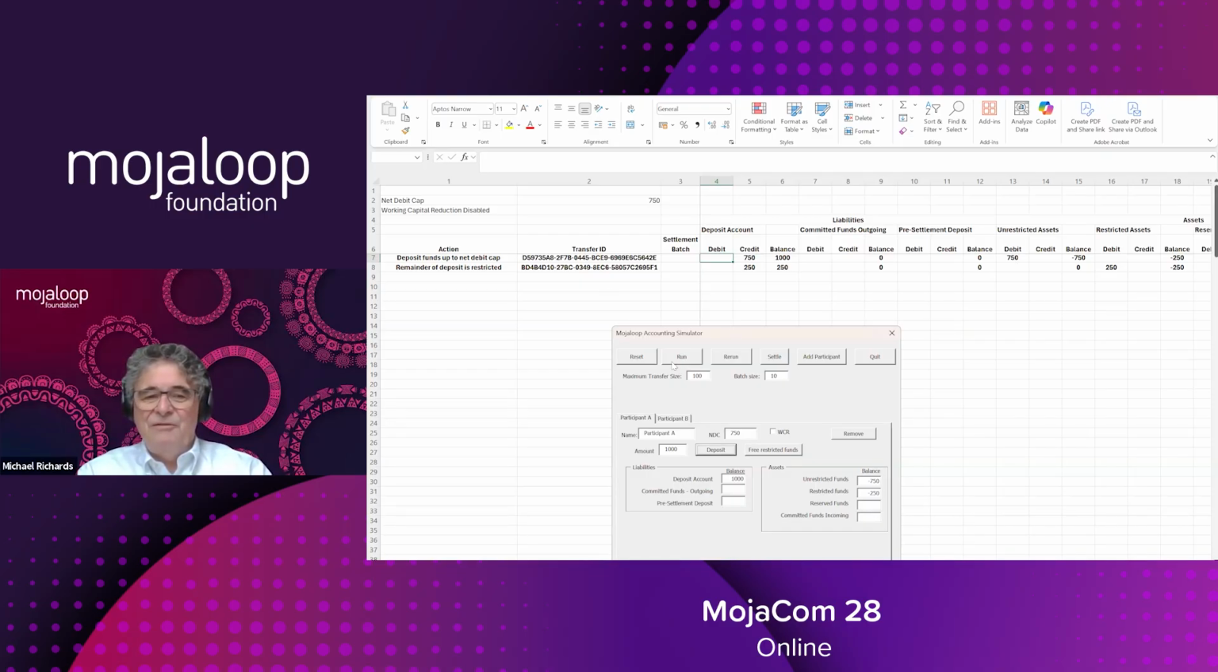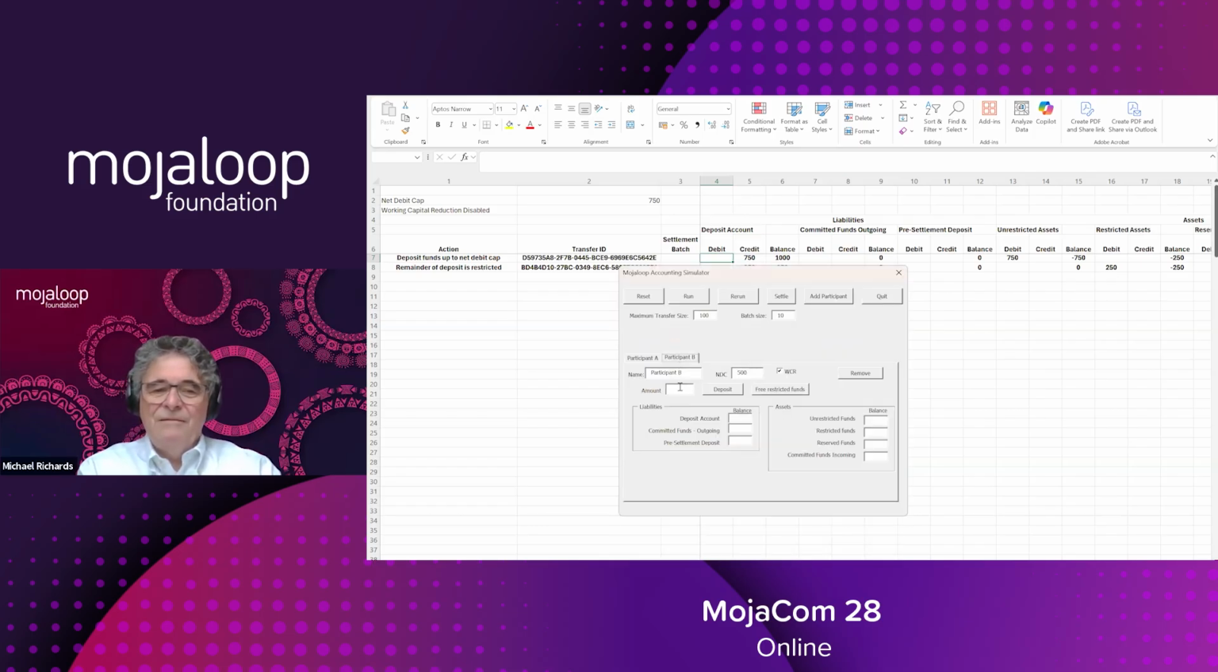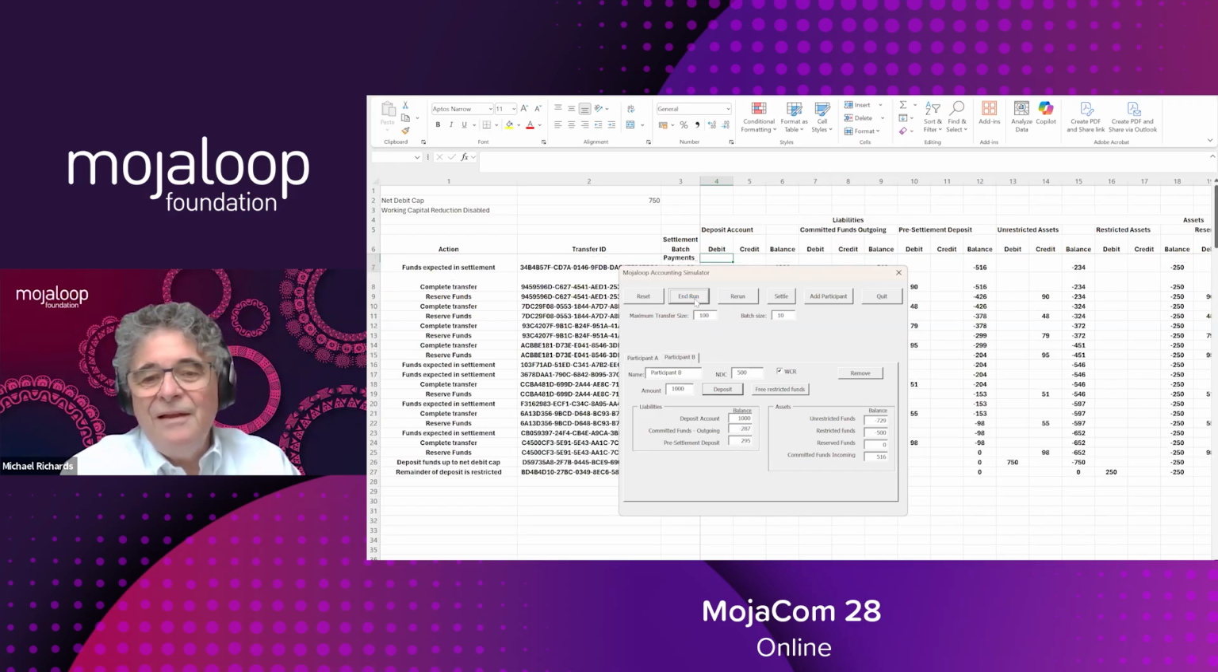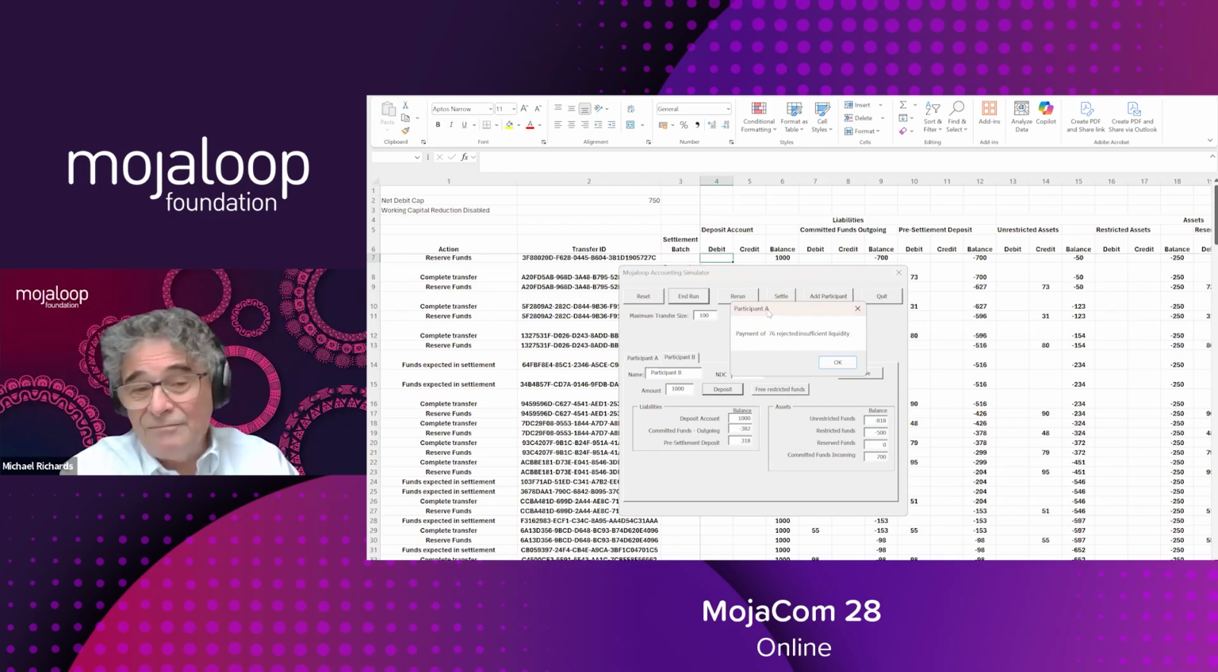We'll go and do a similar one for participant B. And we'll see down here that that's resulted, because the net debit cap was 500, in a balance of 500 in the unrestricted funds and 500 in the restricted funds. So now we can just let it run. We'll do that, and we'll see it's running through, and then at some point we will get a message to say we've had a problem because we've run out of liquidity.